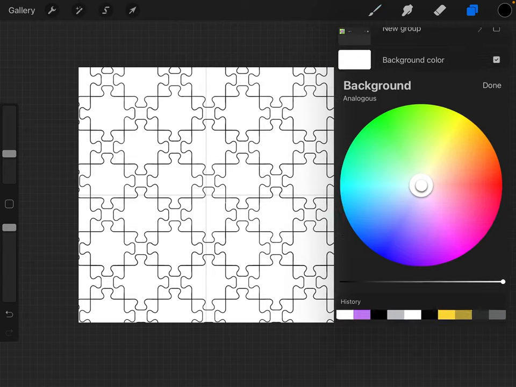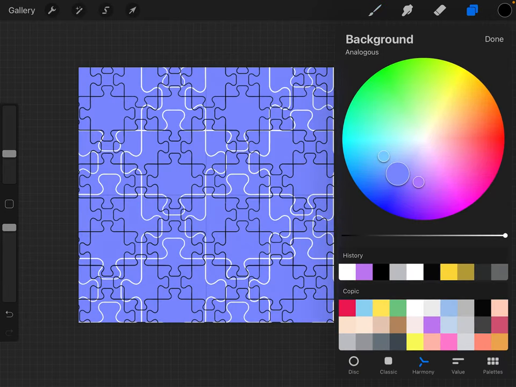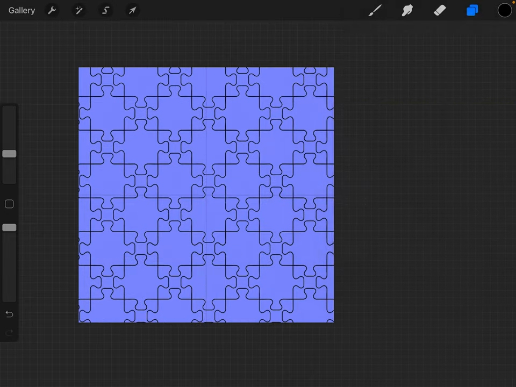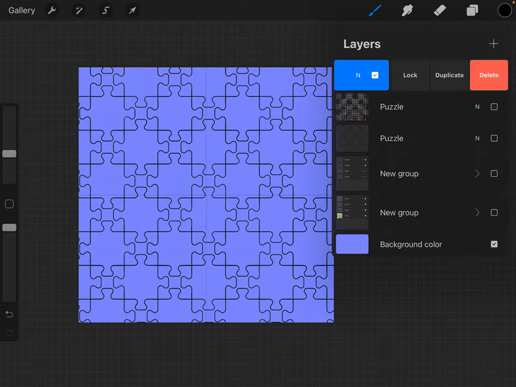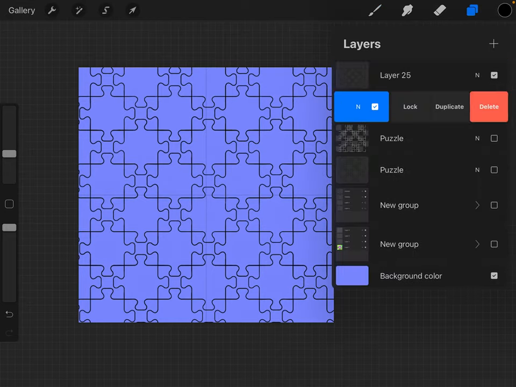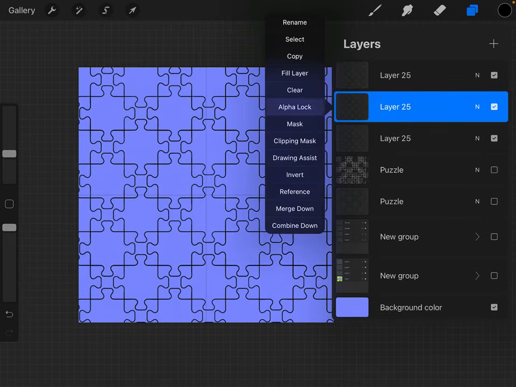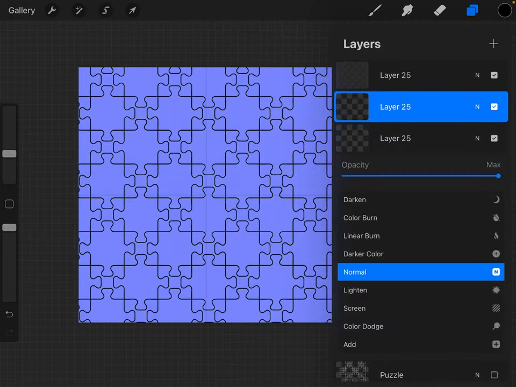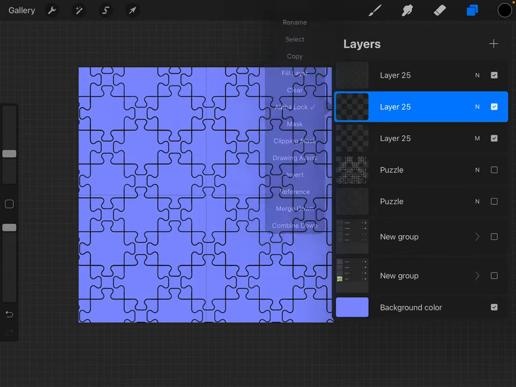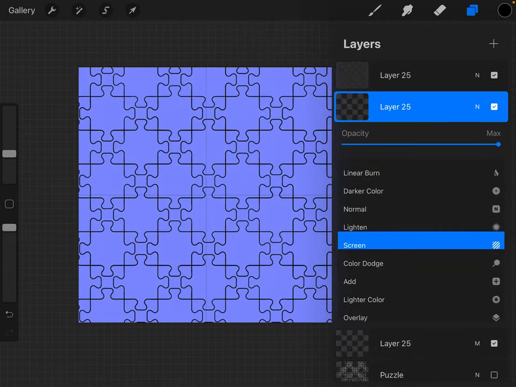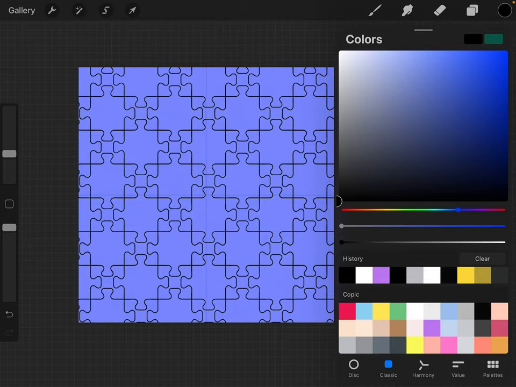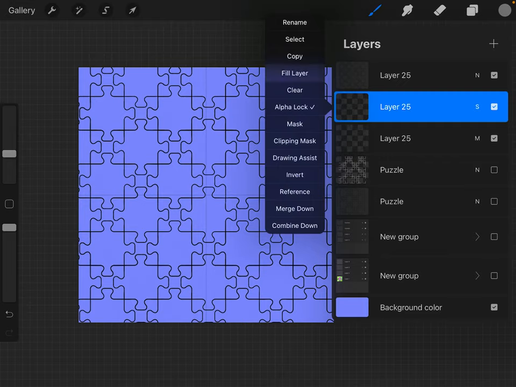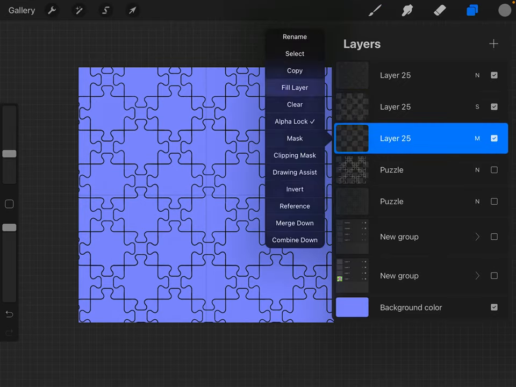Let's change the background color just because we can. We'll turn that off. We'll duplicate that layer, duplicate that layer. Alpha lock, alpha lock. I'm going to change this one to multiply. I'm going to change this one to screen. And then I'm going to choose a gray color. Fill that layer, fill that layer.